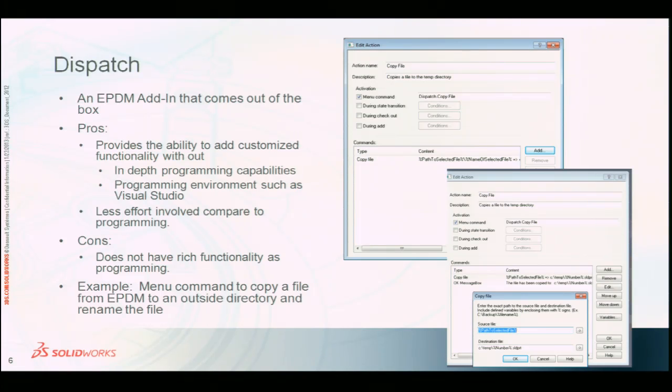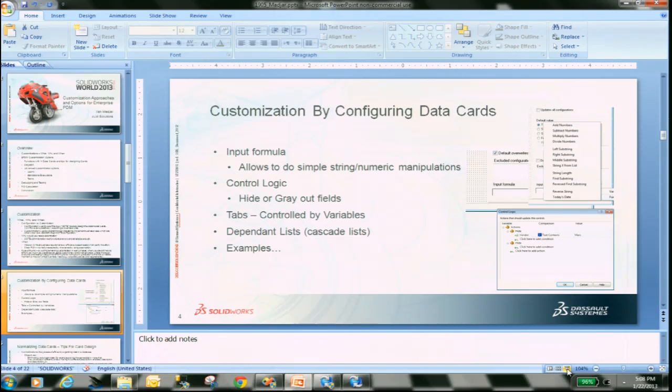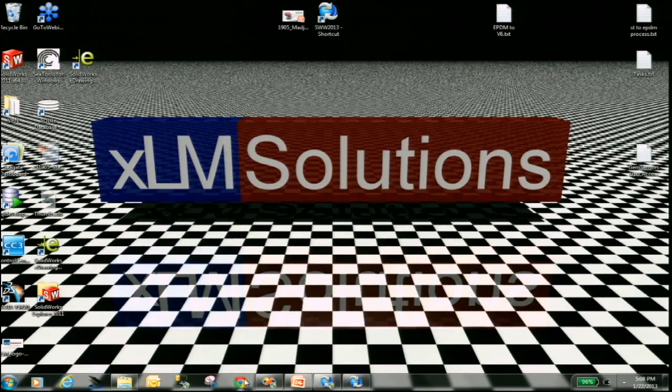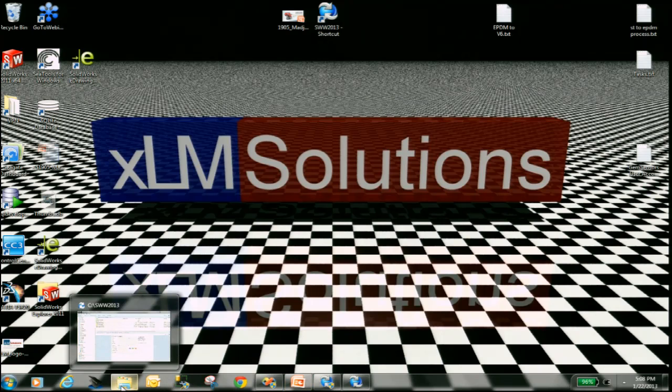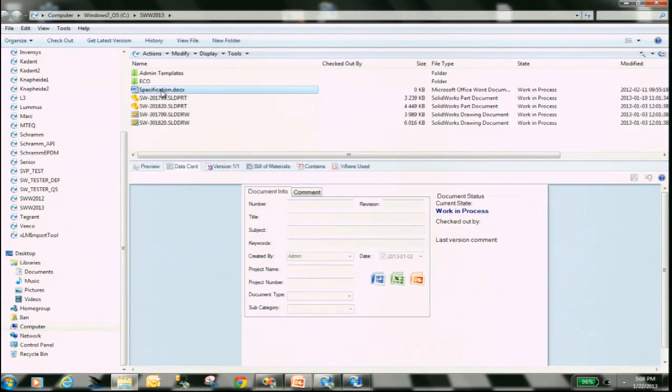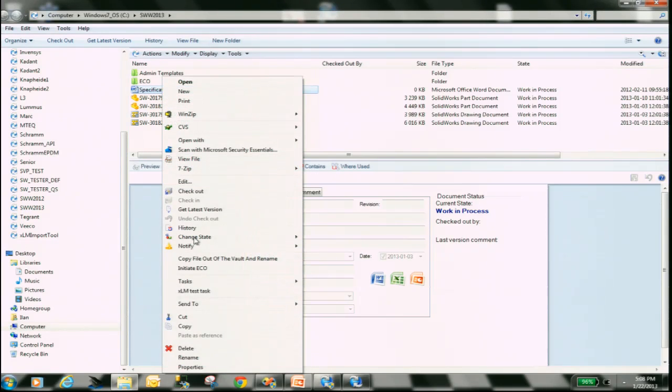Okay, so let's look at an example, the setup behind it, and some options that you can use in the dispatch. The example will be a menu command to copy a file from EPDM to an outside directory and rename the file. This could just as well be a change state event that will do the same thing. Okay, so let me get out of the presentation. First, I'll demonstrate the functionality, and then I'll go through the actual setup behind it. So again, I'm going to pick this document, and notice that I have this custom menu here, added by the dispatch.